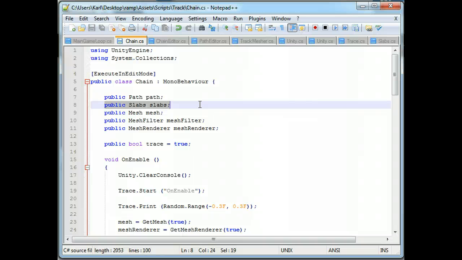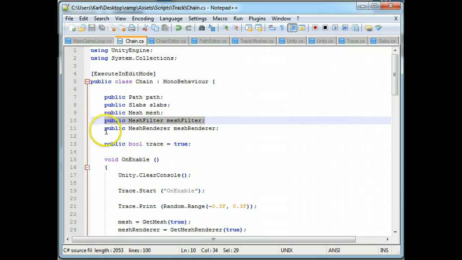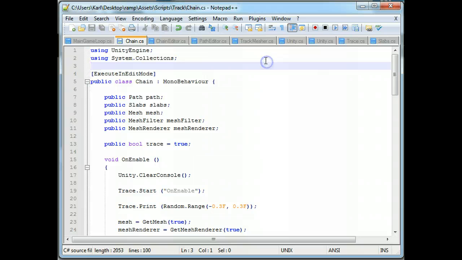So we're not actually going to make copies of the actual slabs underneath the chain. All we're going to do is have references to them. So I'm thinking that the chain object is going to have a subtype called link, and all link is going to do is point to a slab, like an index of one of the slabs. And then you have a mesh, which is the actual mesh, the mesh filter, which is where the mesh comes from, and then the mesh renderer.